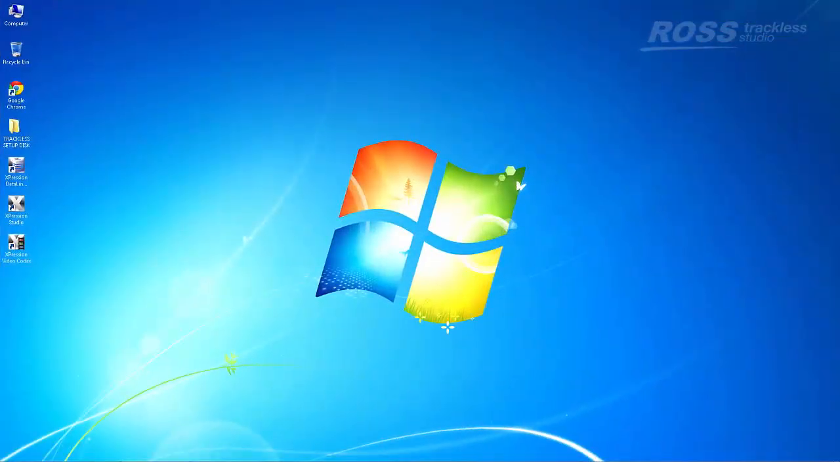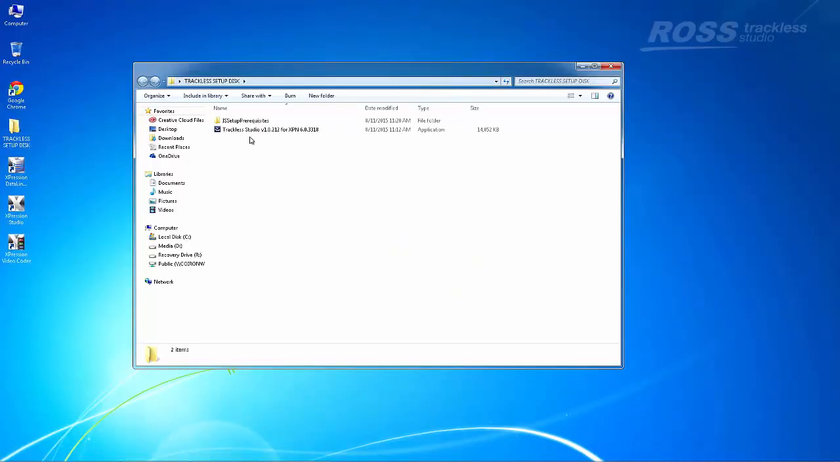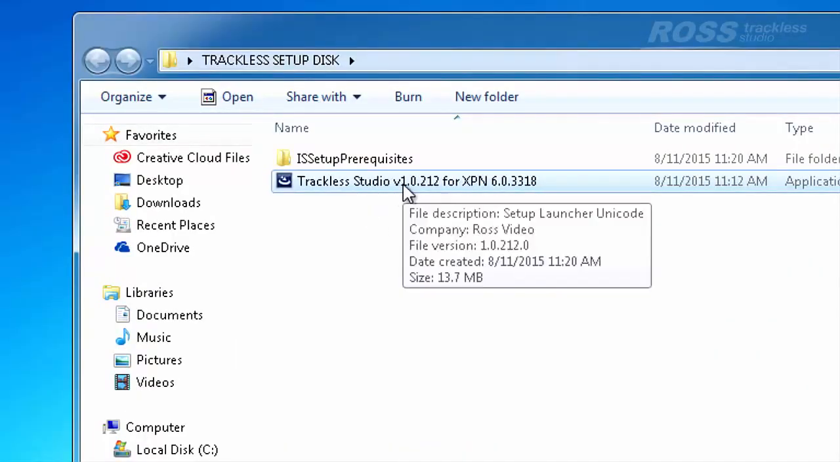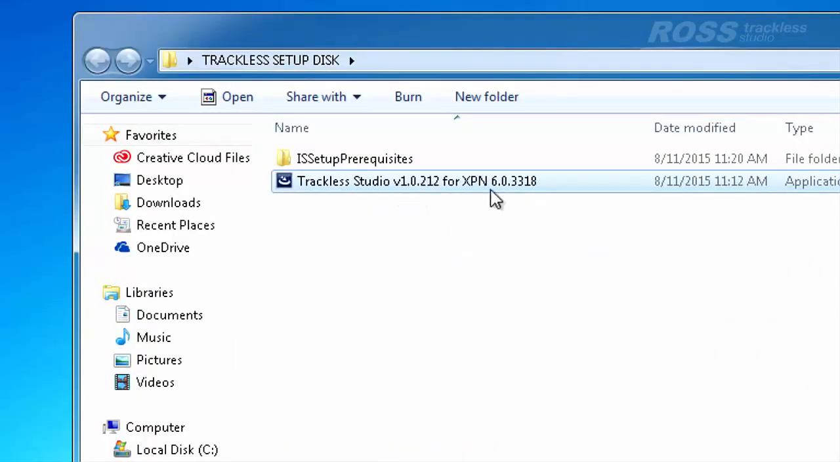Now let's install our Trackless Studio software. On the XPression Workflow Tools CD, there's a folder for the Trackless Studio setup. I've copied it to my desktop, and I'm looking at the contents of it now. There are two files. One is a prerequisites file, which hopefully we won't need. The other one is the installer for Trackless Studio.